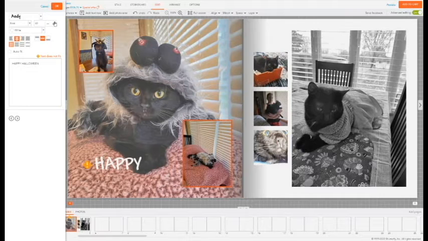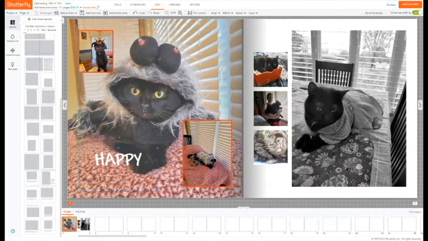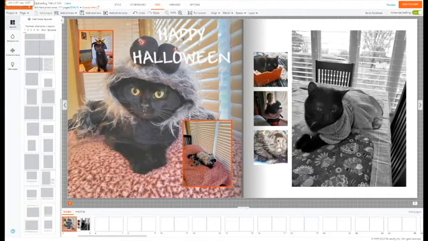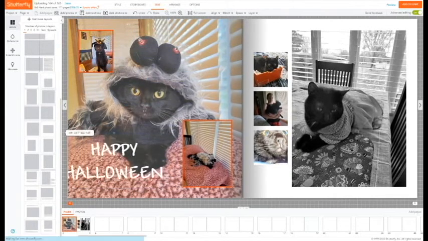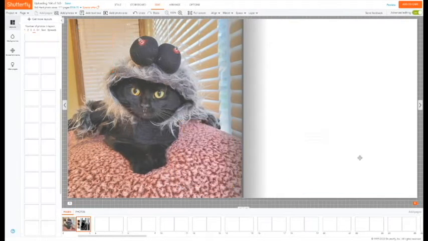If my text doesn't fit, but I know I want it to be large, I will hit OK. And then I can adjust my text box so that it does fit. I can also move this around wherever I want on the page. Or if I want it on the other page, I can drag it to that one.